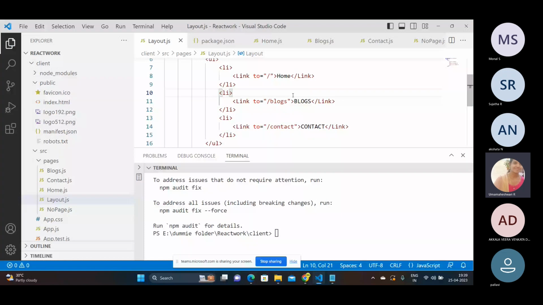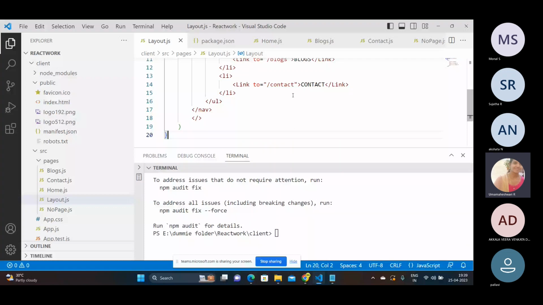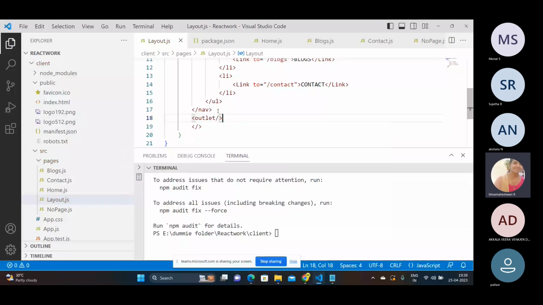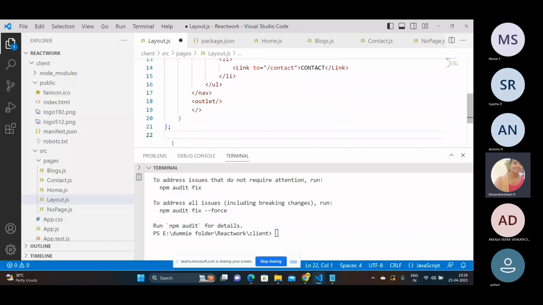So now I'll just close this Outlet as well. It will show the output, right? For that purpose, we are using this Outlet. Here you need to know what components we need to use, what important things we have to implement. So here I'll give a semicolon and I'll just export this. Export default.